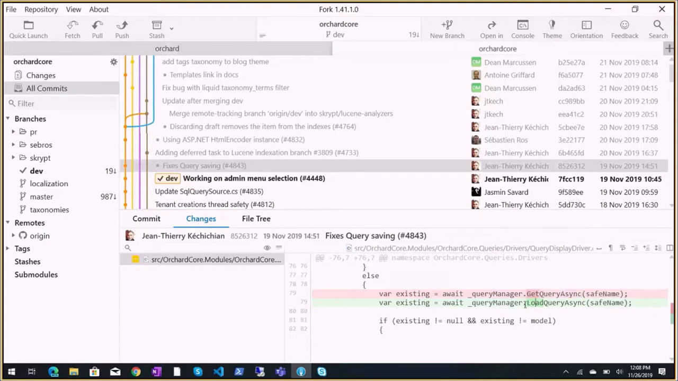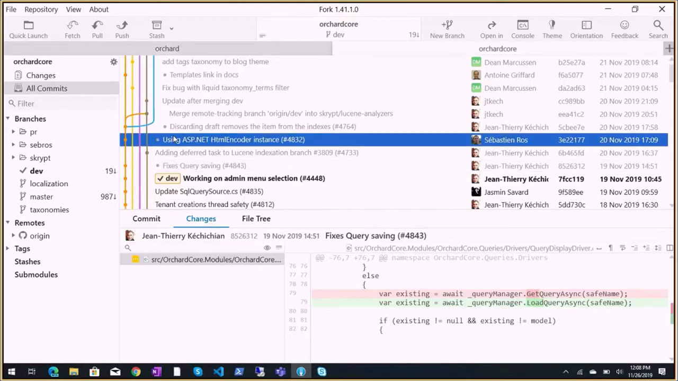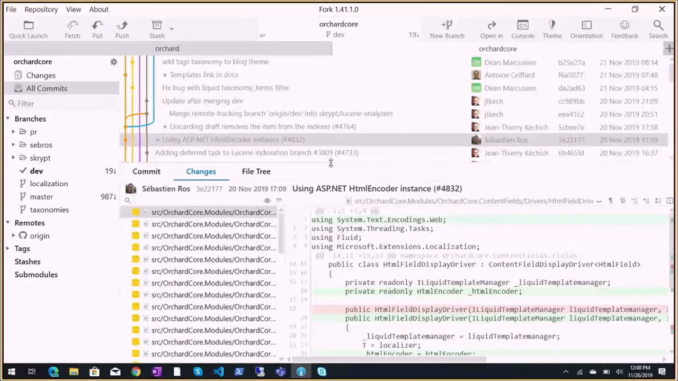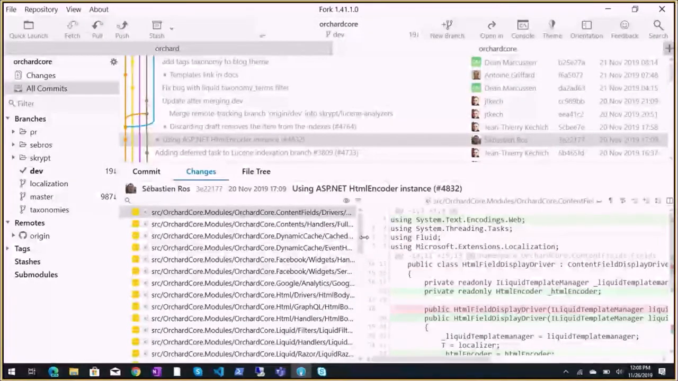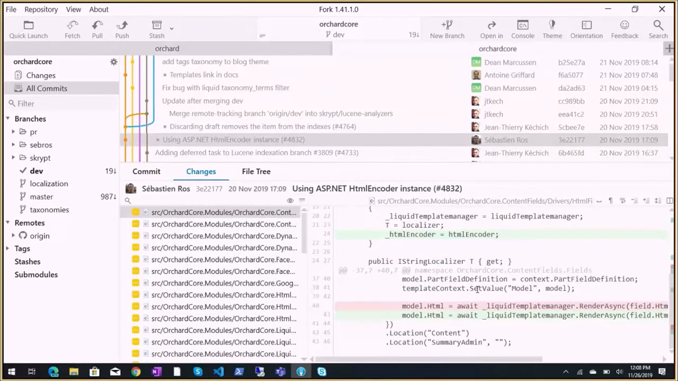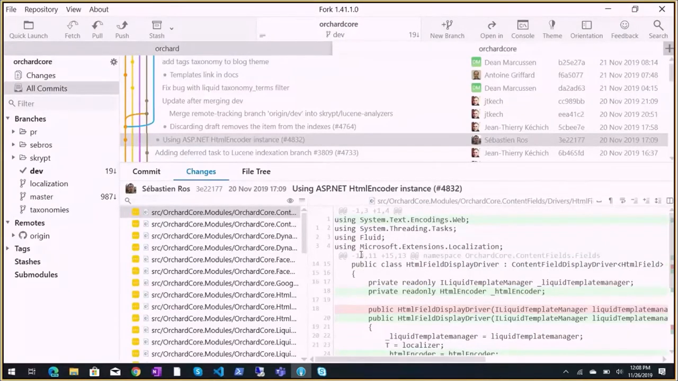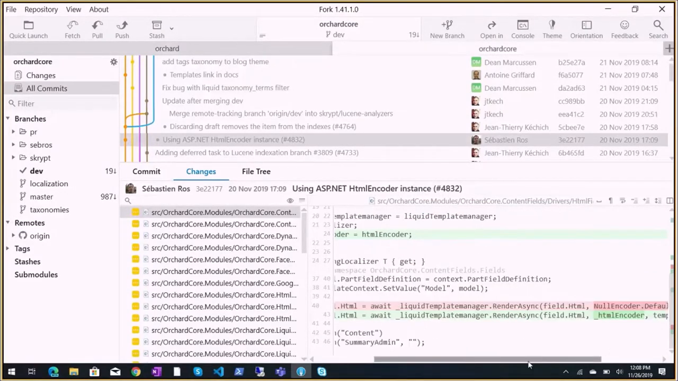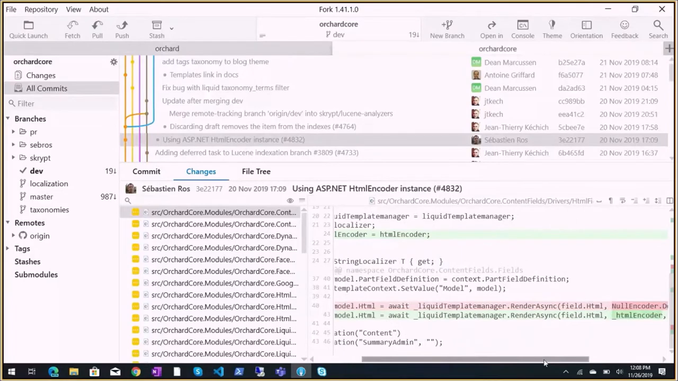And then there was a bug with the queries, using a split HTML encoder instance, a huge change. I don't think we talked about it last week. The idea is that we do encoding in many places, mostly HTML encoding, which means that when some user input is used to render something, then we need to HTML encode it for security reasons. This one was not doing it, for instance.